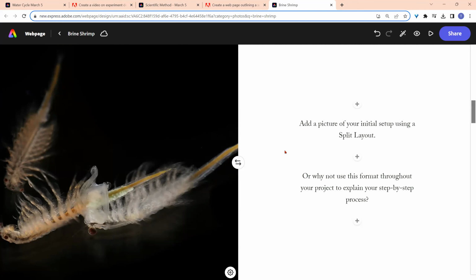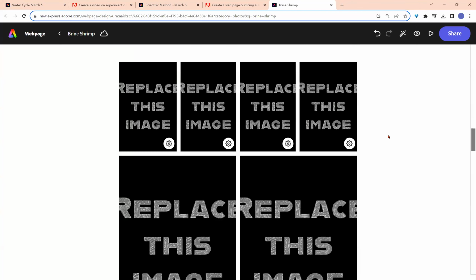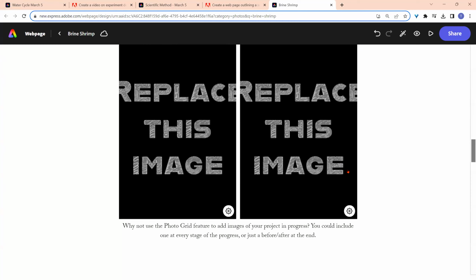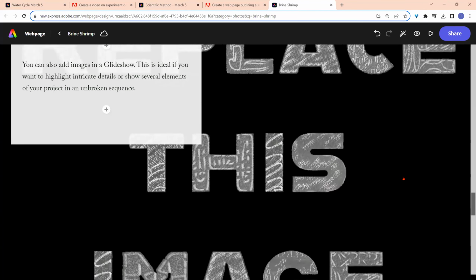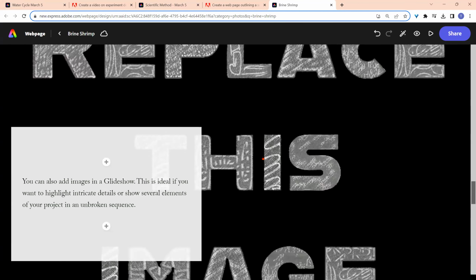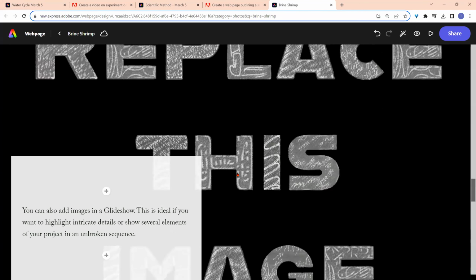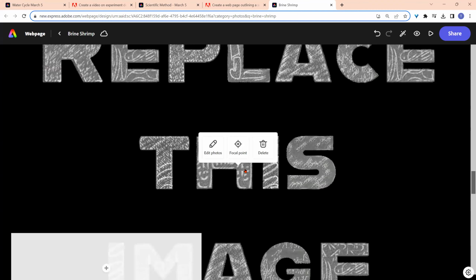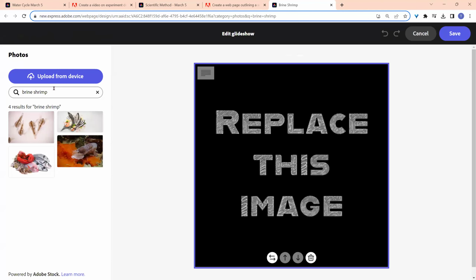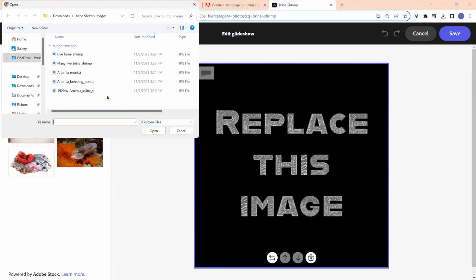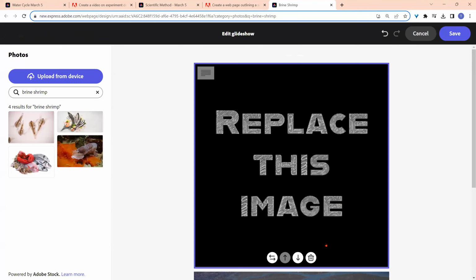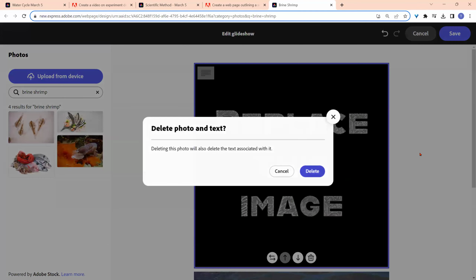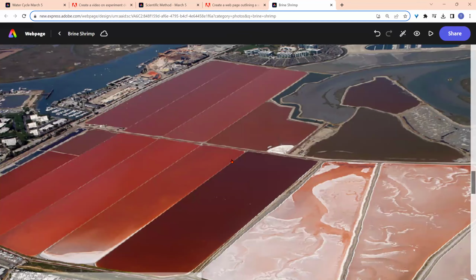split layout. Okay. And then here you can do a little photo grid and replace images as well. And then this one is a slideshow. With a slideshow, edit photos here. Okay. And I'm going to upload from device, and I'm going to do the ponds in that one. And I'm going to delete this one. Delete. Okay. And save. So that's my slideshow.